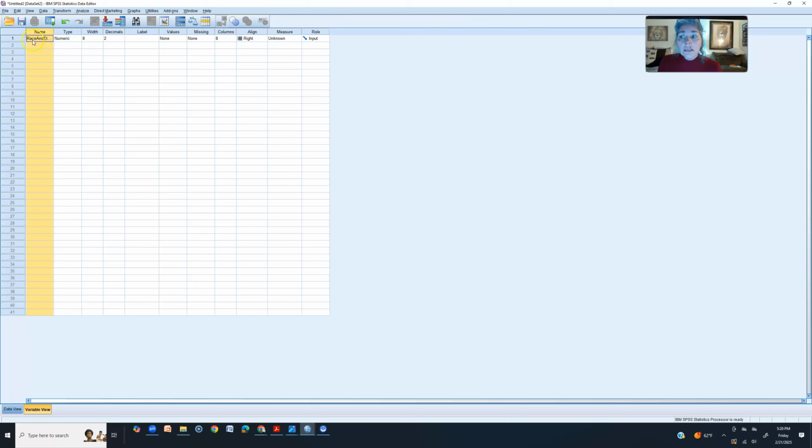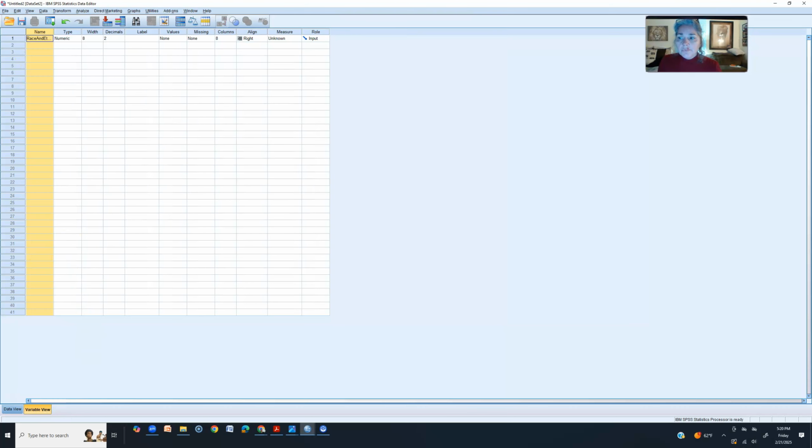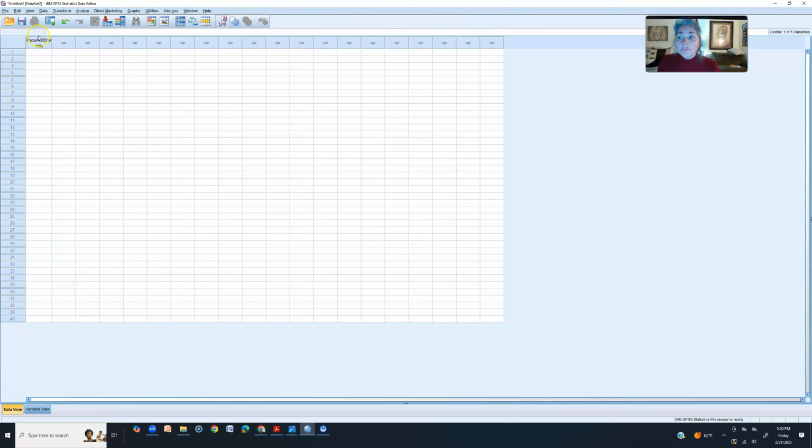Whatever you put in here will become the title for that column of the data view. So in the variable view, every row represents a distinctive variable. Those variables then become a separate column in the data view. In the data view, every row represents a specific participant. So we don't ever have to enter a participant number because it's already assigned to them based on the row in which that participant's data appears.